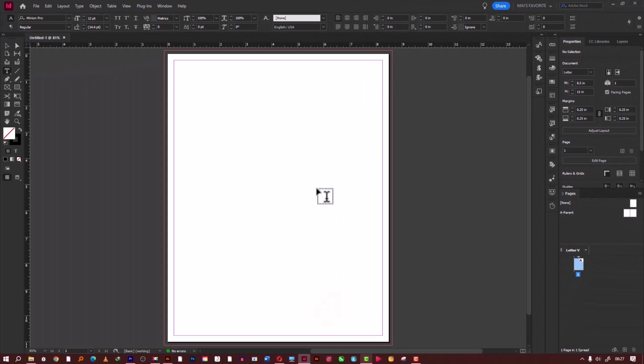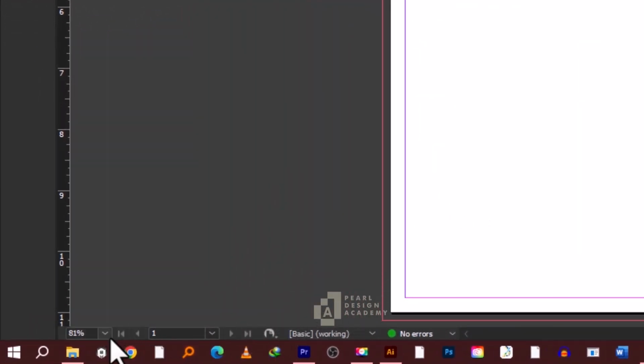At the bottom is what we call the status bar. The status bar provides important information and quick access tools to help you monitor and control your documents. It consists of the page navigation.